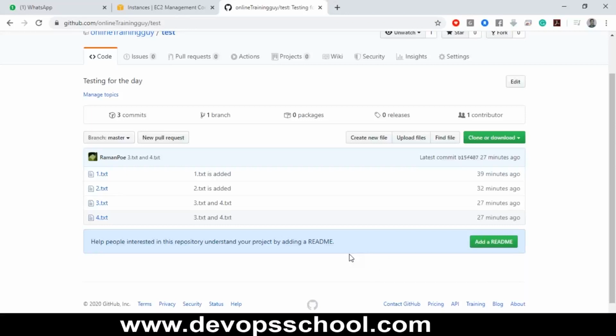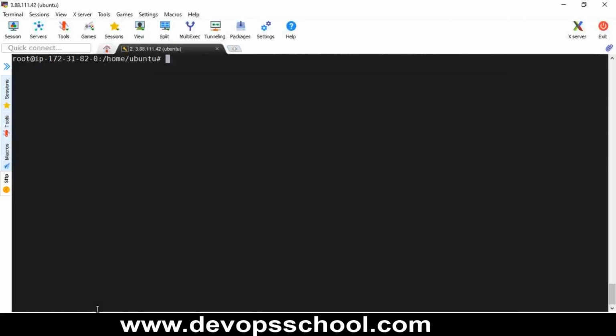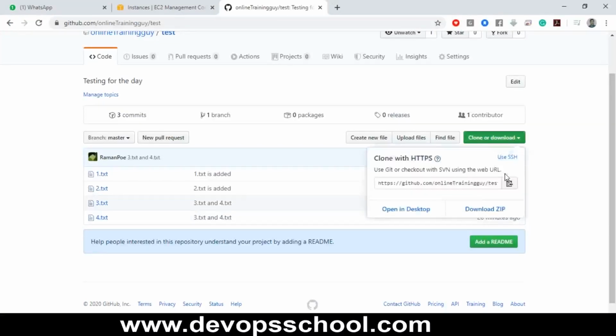The second case is, say, there is already a project on the central repository, like I have this 1.txt to 4.txt, and I want this project to be downloaded. So if you want to download this project, let me come out of this directory and create another directory, say mkdir my project. If I go to this my project, now I want these files to be copied to my local system. So first I will use this clone or download and copy this URL.